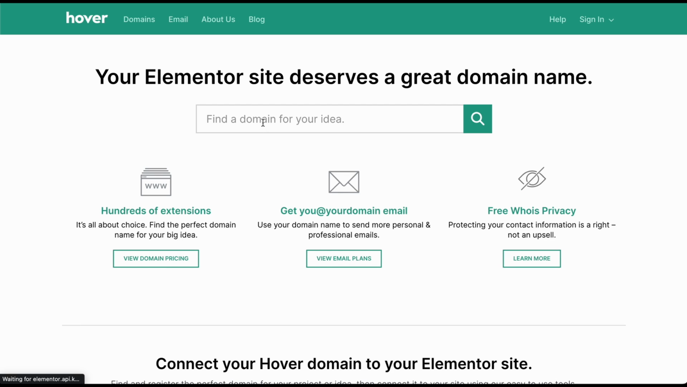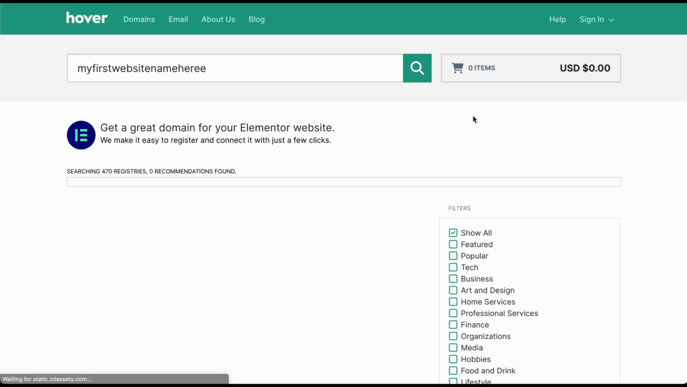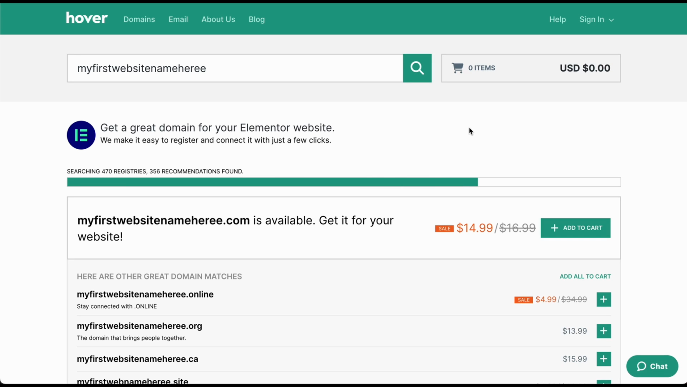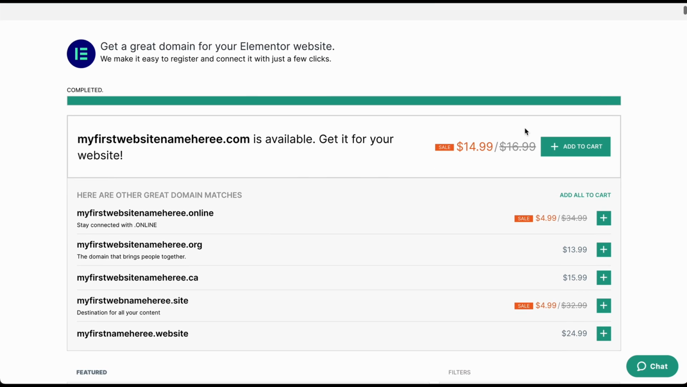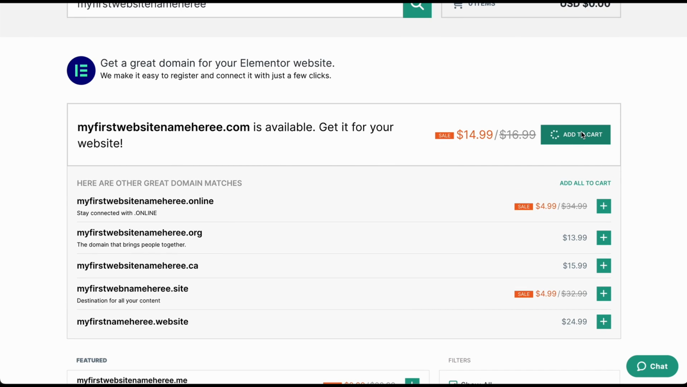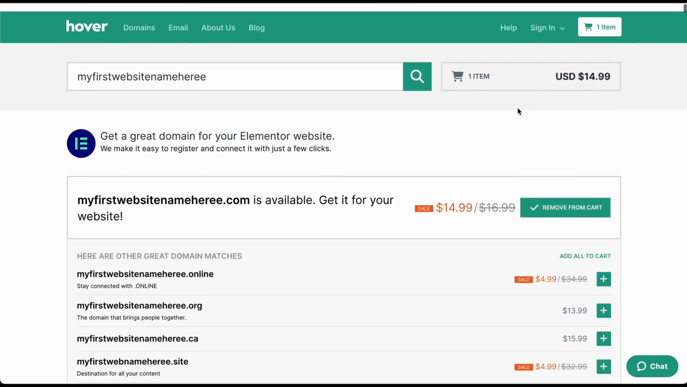And basically you would just type in your website. So let's say like my first website name here. And I'll just add a couple letters just to ensure that it is found. Most likely it's going to work. And what happens is if you enter a domain that someone's already taken, it's going to say it's not available. But here you can see that .com is available, and then you can choose different ones like .online, .org, etc. And then you simply add to cart and follow the checkout process. And that is how you go ahead and set up a new domain, at least purchasing it.